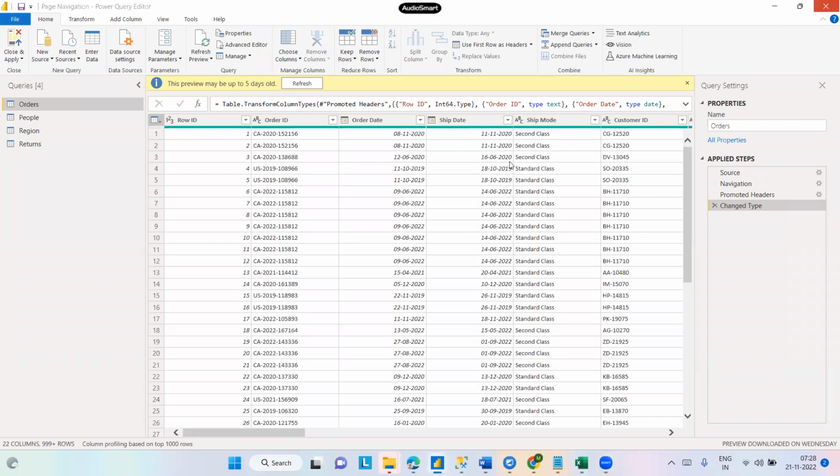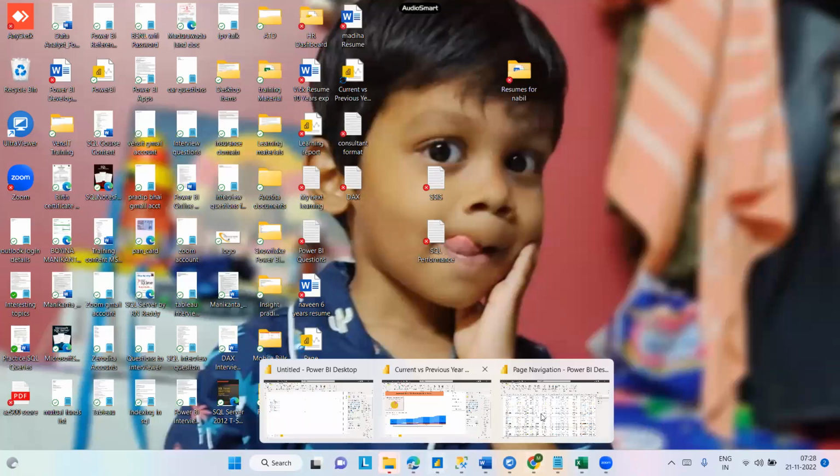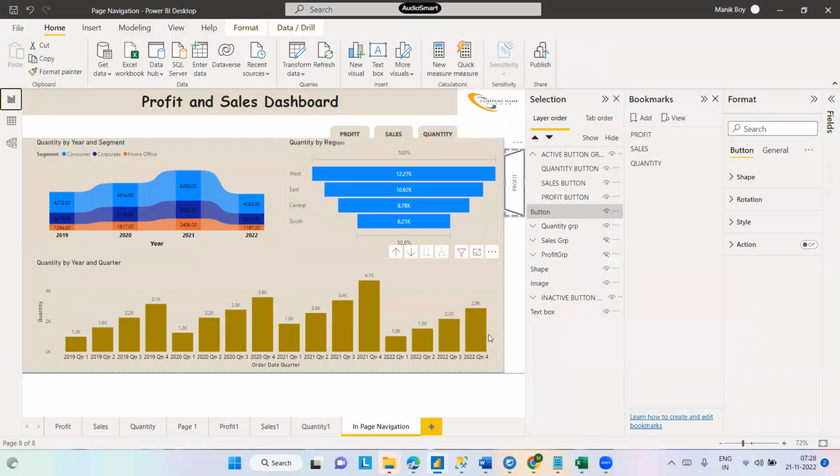Okay, this is the Power Query Editor window, and where do we have? Yeah, this is the report, right? The pagination report that we have created. Just to continue from the last session, we were talking about these buttons, this navigation.